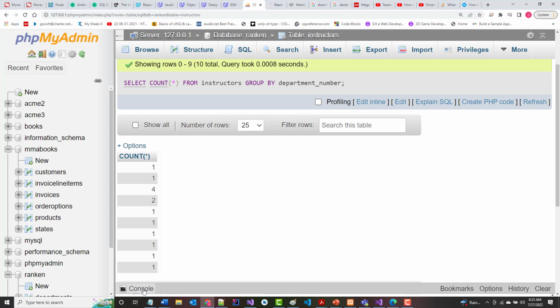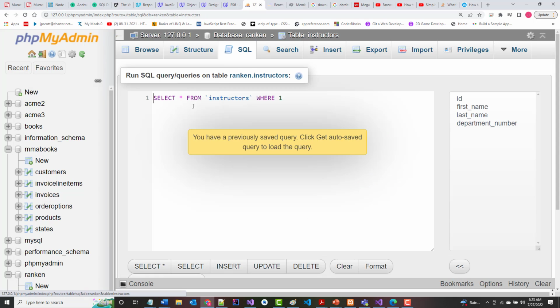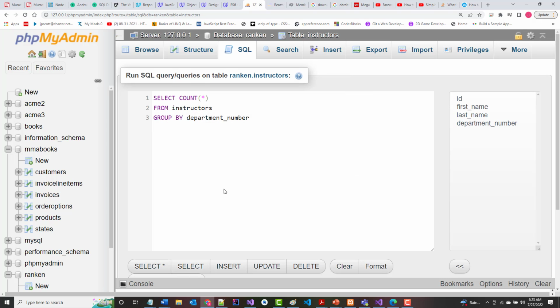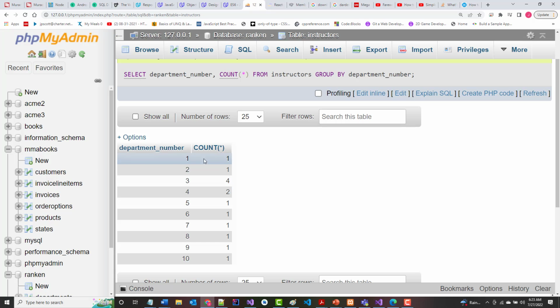Now, looking at this, it's kind of hard to figure out, well, what the heck does that mean? So let's go back and make it a little easier to understand. All right. So rather than just doing that, let's put in department number and then a count star. All right. And again, we're going to refine it in just a bit. So this says Department 1 has 1 employee, Department 2 has 1 employee, Department 3 has 4 employees.